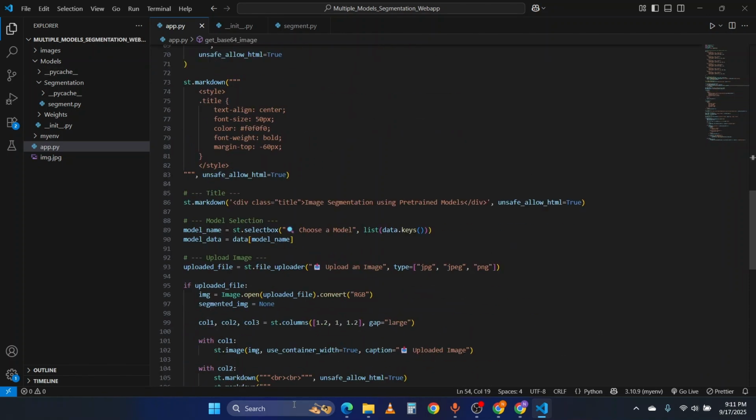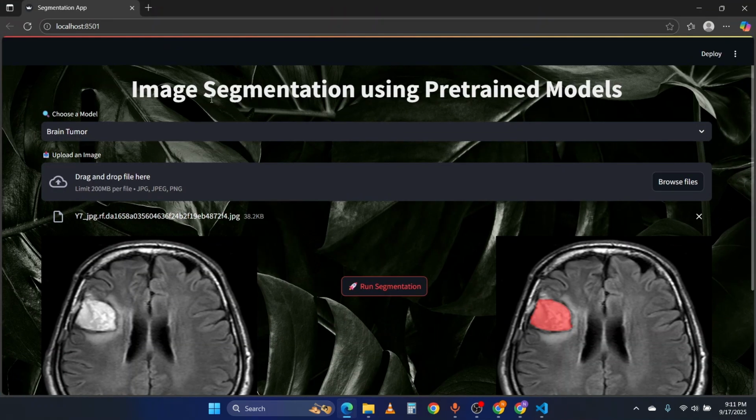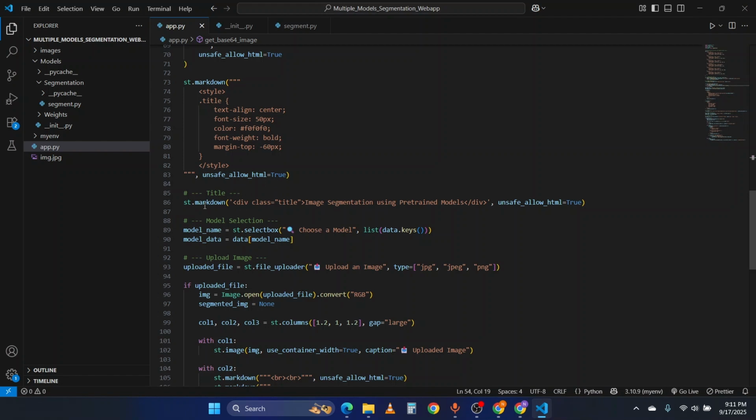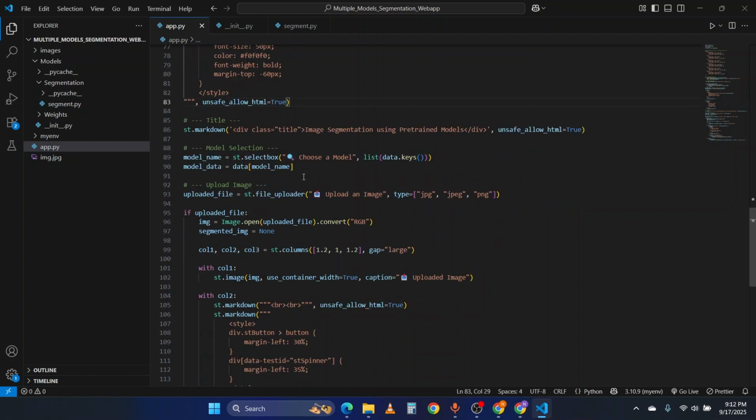Now we have to set a title. This title is image segmentation using pretrained models. To set this title, we use st.markdown with this class title, and to set the CSS for this class title, we use st.markdown with style.title, and this is the CSS for it. Unsafe allow HTML: yes, we want to allow the HTML.